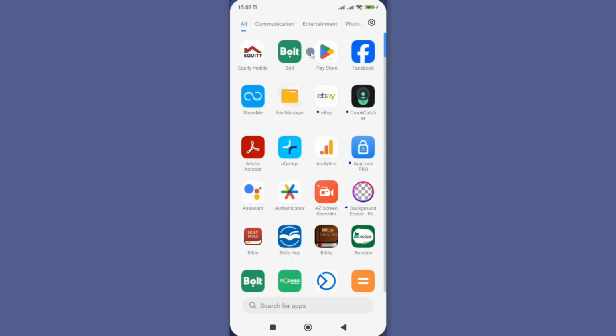So if you are unable to request for a ride because the app is crashing or the app is too slow or some features of the app are not working, then let me show you how you can fix this.